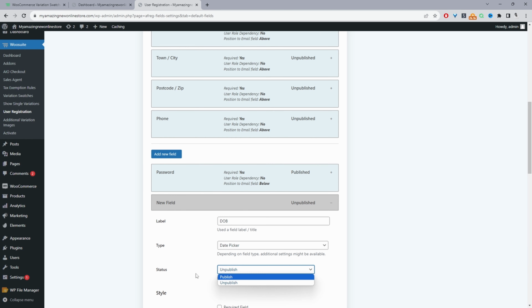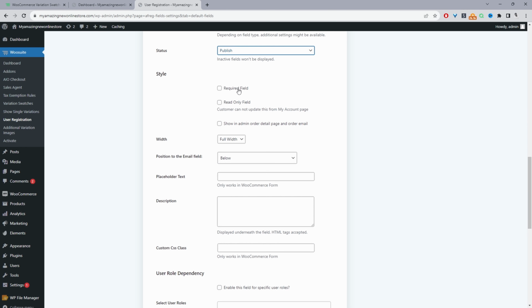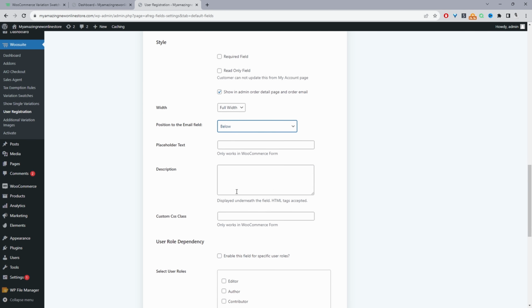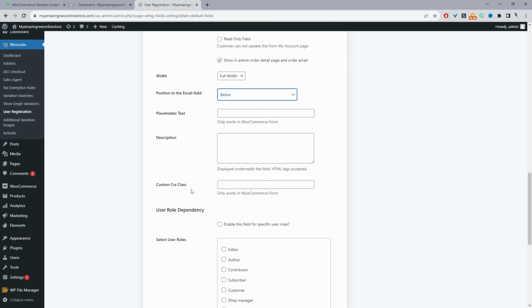Then we're going to set the status of this particular field to publish, and here we can specify whether it's required, whether it's a read only field, and whether to show this on the order details in the admin section. In this case, it makes sense that we enable this option here. We can change the width. We can show it below the email address or above the email address. We can add a placeholder, a description, and a custom CSS class.